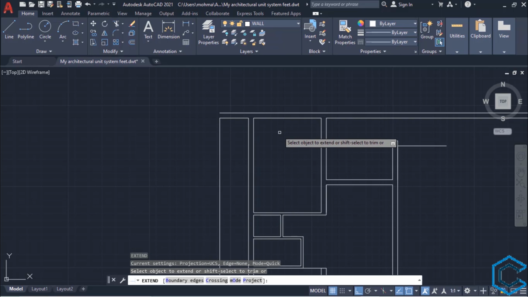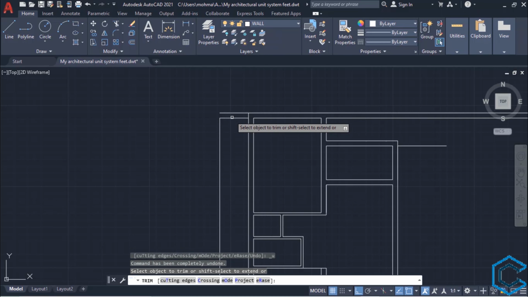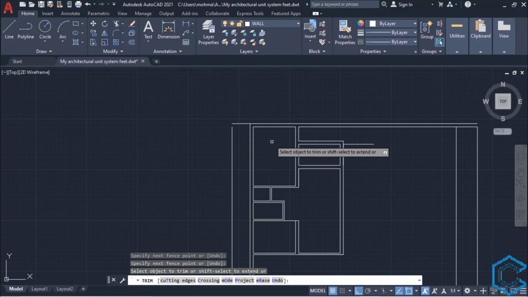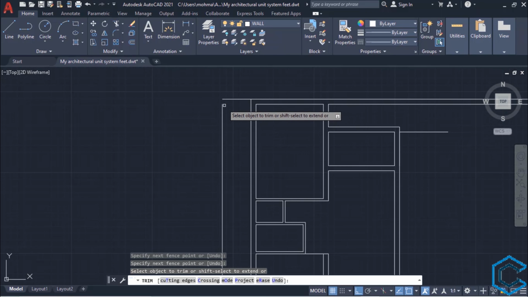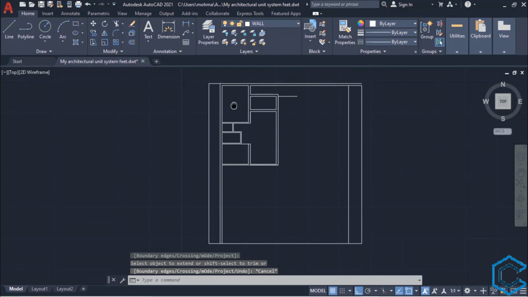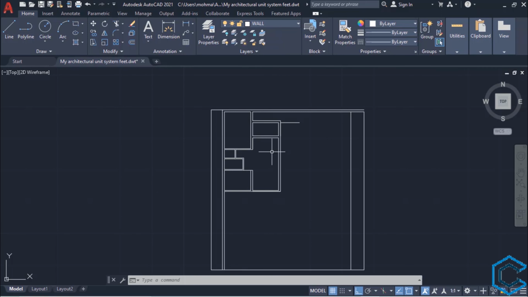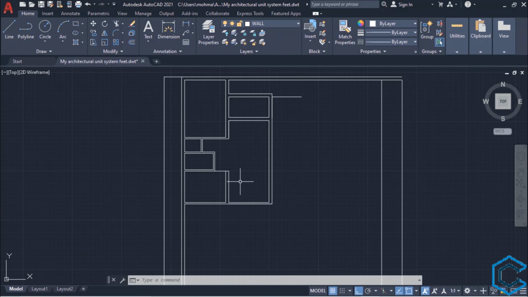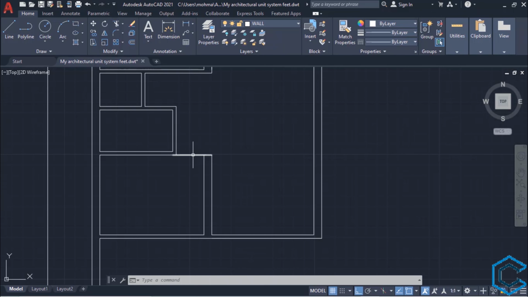Type EX, enter. Select this line, press escape. Now type TR, enter. EX, enter. Now we are ready to mirror the remaining flats. We have forgot to offset this one. No worries, we can do it now.